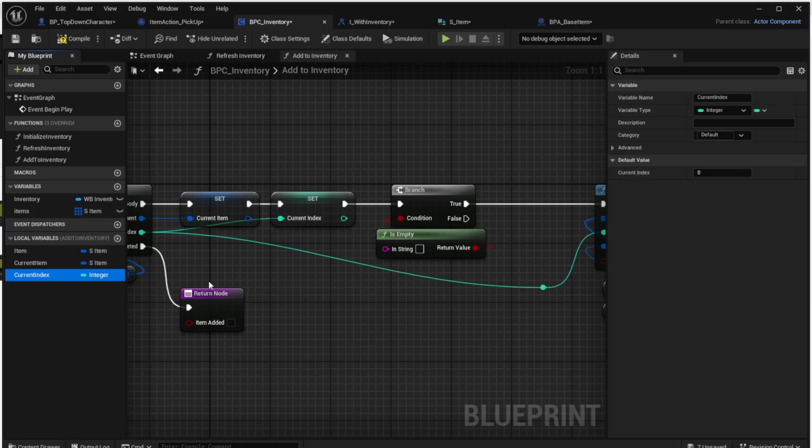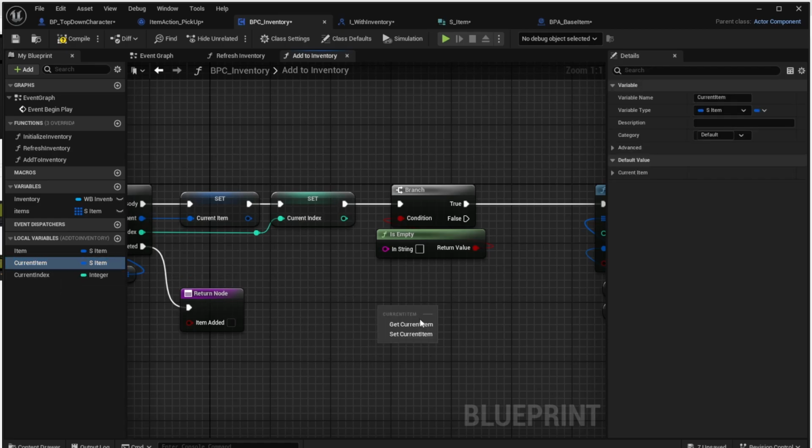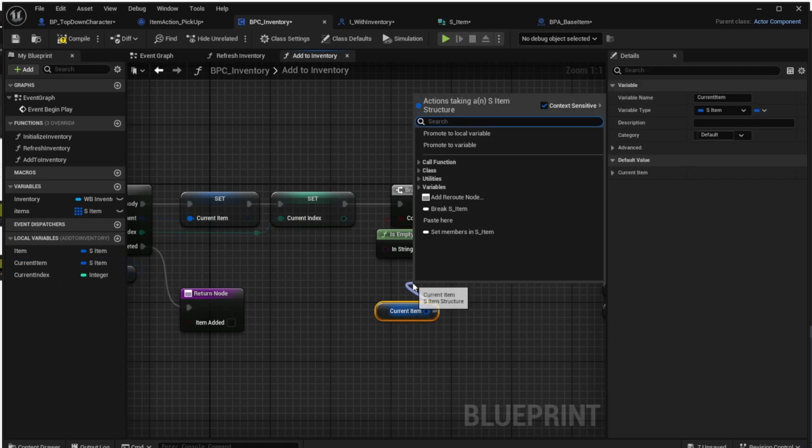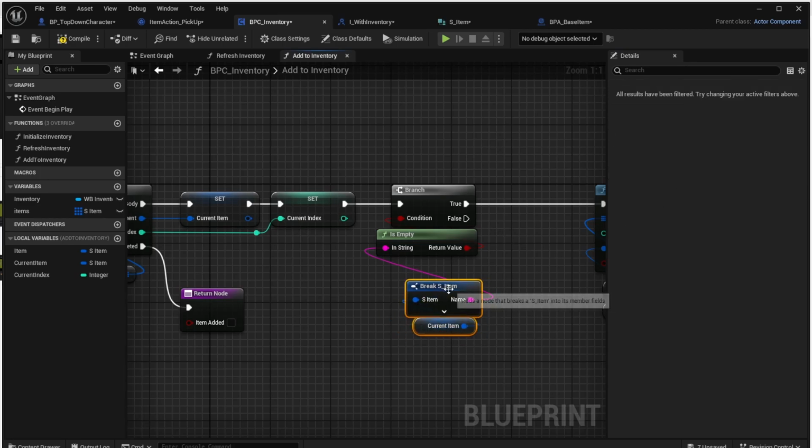We can remove this extra current index line we have left there, and now we will have to set the name back to the isEmpty action. So get the current item and call its Break SItem action and connect the name to the isEmpty input variable. And if you click on the Break SItem, you can click on hide unconnected pins, which will just show the connected name there, and this saves us some space here in the blueprint.